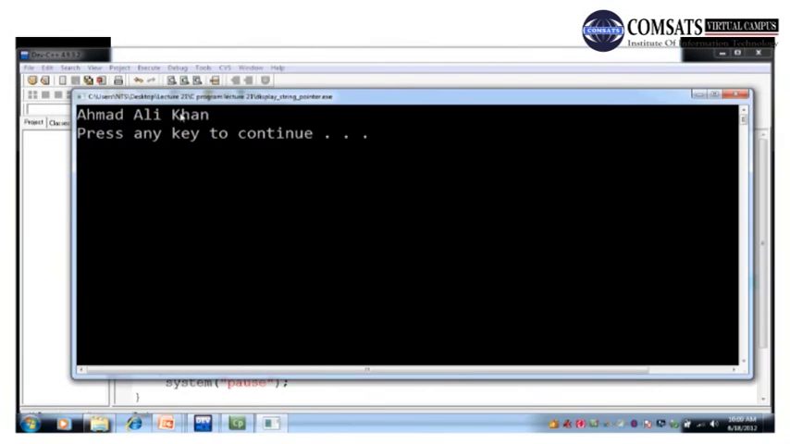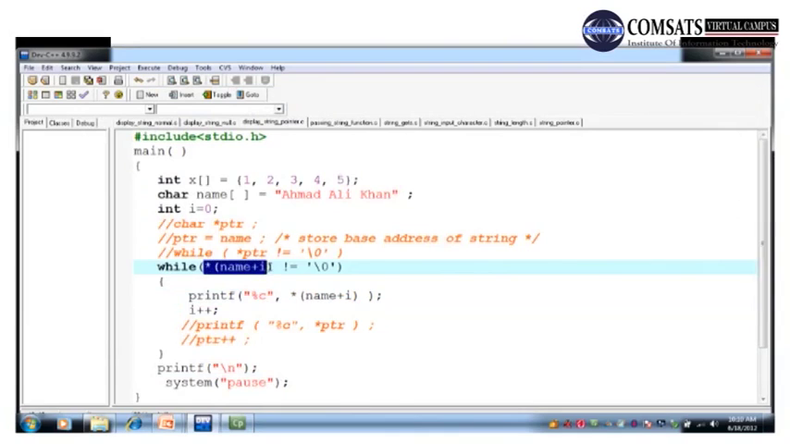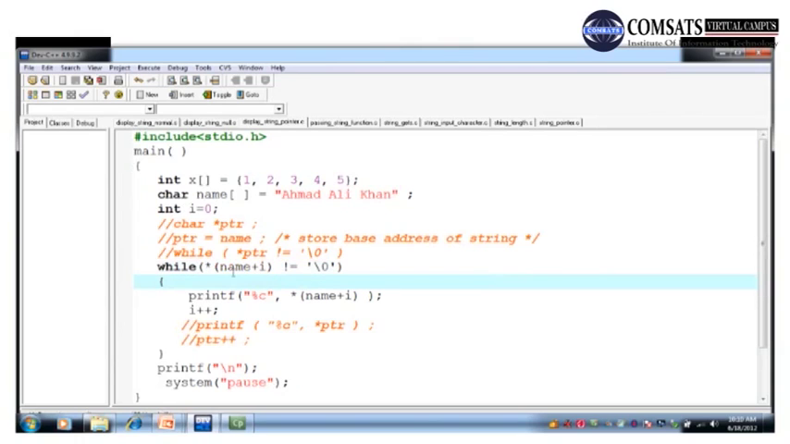So it prints Ahmed Ali Khan as it is, right? So you remember this notation, we have seen this notation while we were working on integer arrays, how to display the content of an integer array. The same is the case with the character array, you can print the content of the character array like this, but do not forget to increment the value of I.